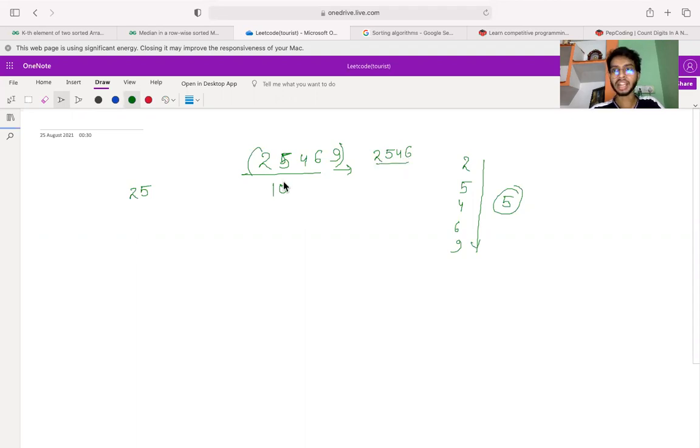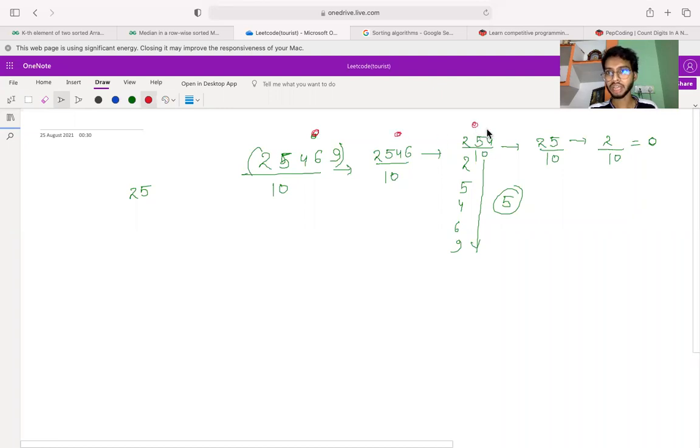Again, if I divide it by 10, the number becomes 254. Again, if I divide it by 10, the number becomes 25. If I divide again, the number becomes 2. And if I divide it again, the number becomes 0. So how many times am I dividing? First time, second time, third time, fourth time, and fifth time. So how many times am I dividing this number by 10?